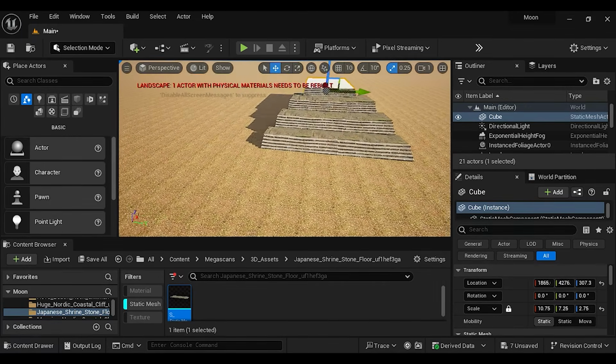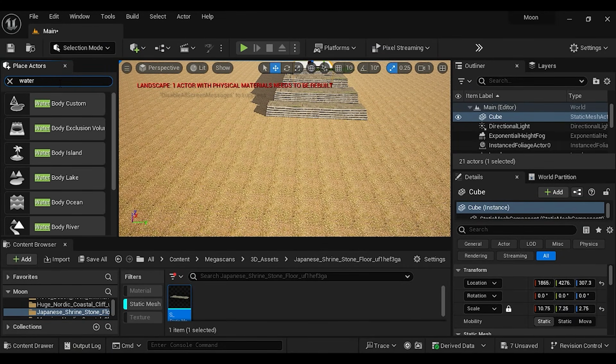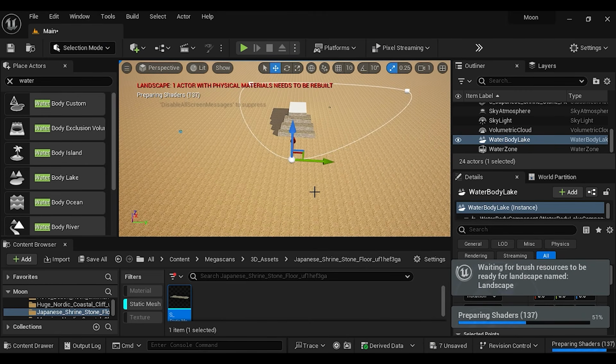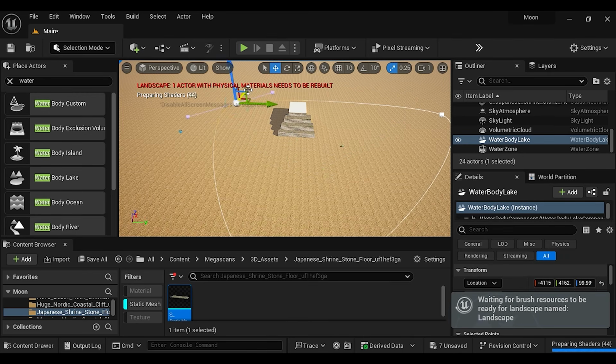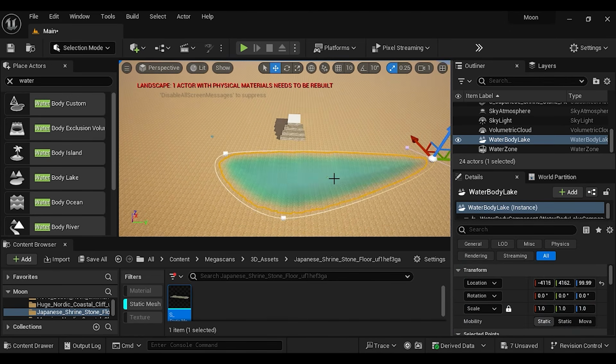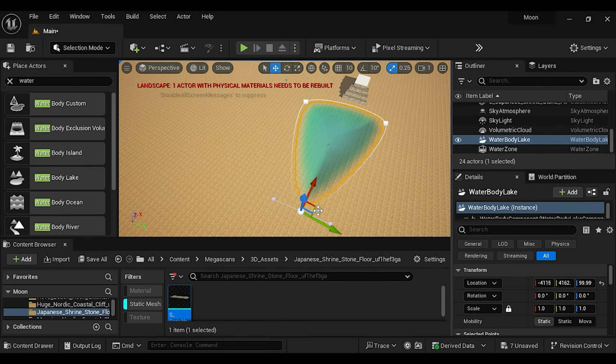And enable the water plugin and restart your engine. Then add the lake to the scene. I will create a simple lake in front of the stage. Just drag to change the position. Right click and add point here. Then adjust all 4 points according to your scene.